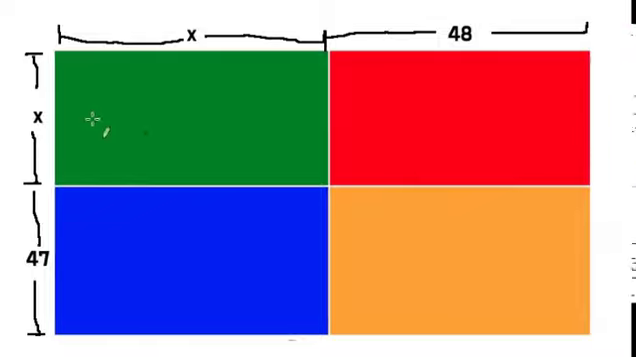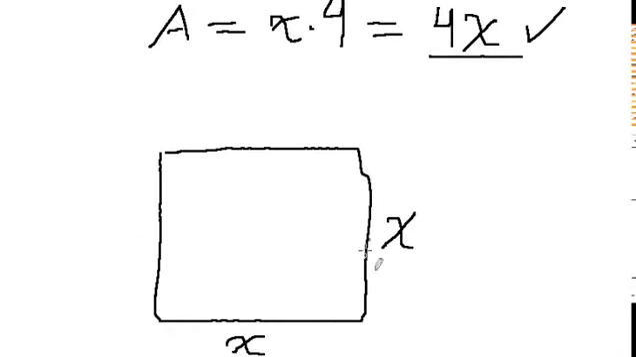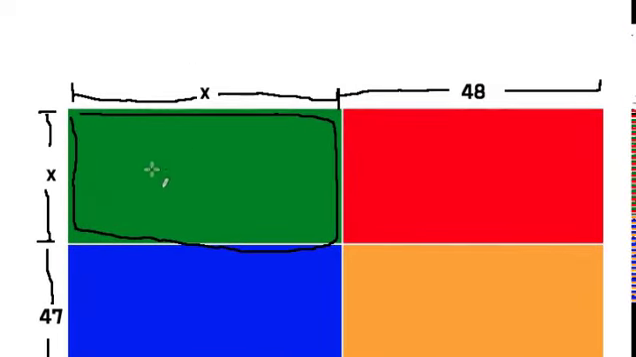So let's do one of these more complicated problems. You have that this is x and this is 47, this is x and this is 48. How can you get the area of this full shape? Well, they're telling you that from here to here, the area is, let's calculate that one. We just did. It's just x times x, which is x squared. So let's go part by part. This is x times x, x squared.